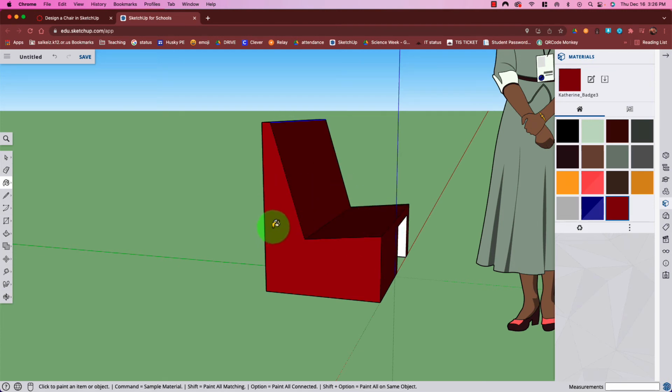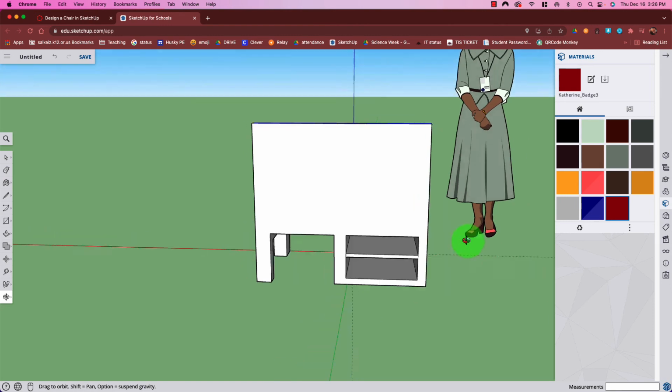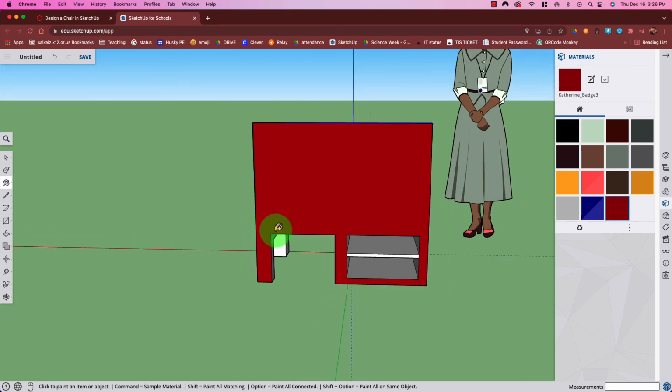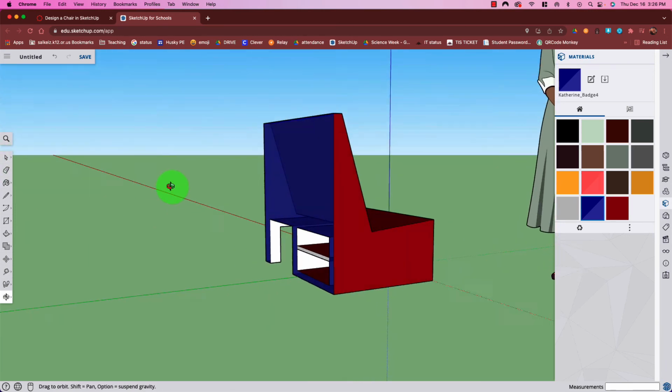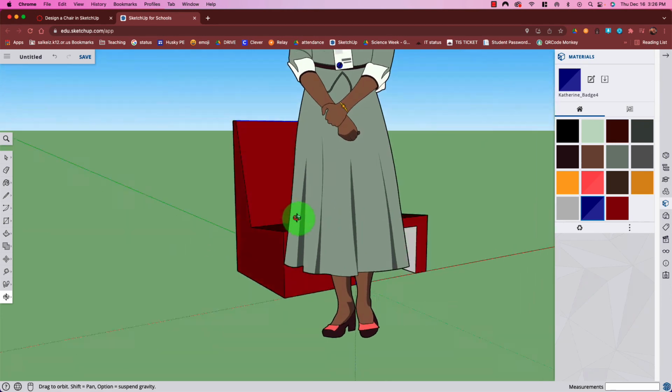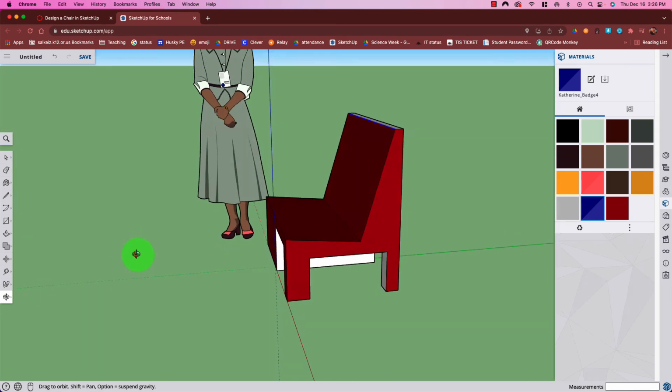Any of the surfaces that I paint, they're going to react a little bit different when the light hits them. There are some that are see-through, so if I wanted the back to be see-through, I could use that material, and it's sort of like a see-through acrylic. And you can experiment with what materials you use and how you want your object to look.